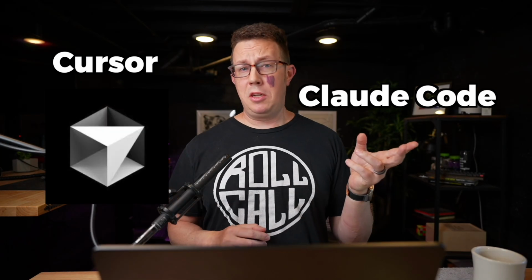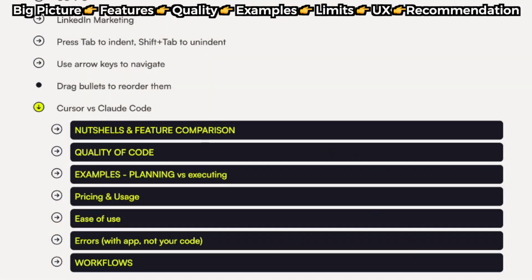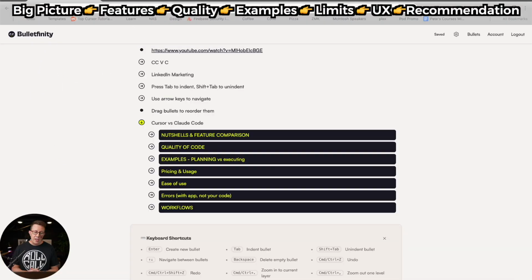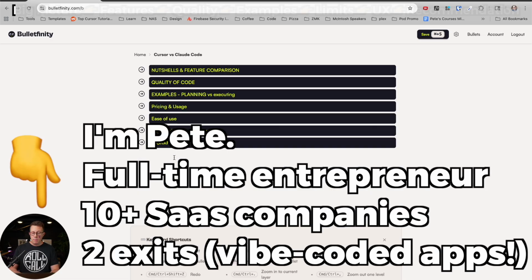Cursor versus Claude Code. I'm going to go over what they are, which one you might use, who should use which one, the workflows suited for each, and so on. Let's go. So let's start with the big picture nutshell.